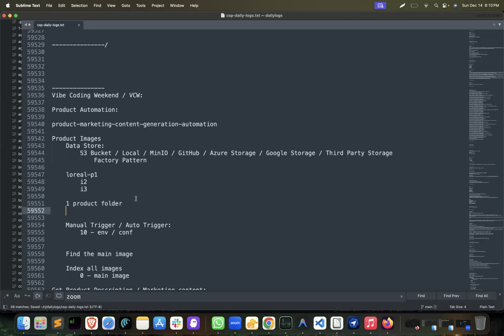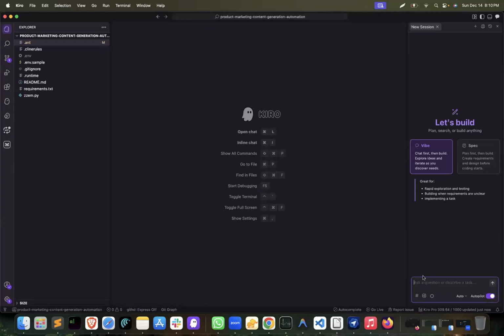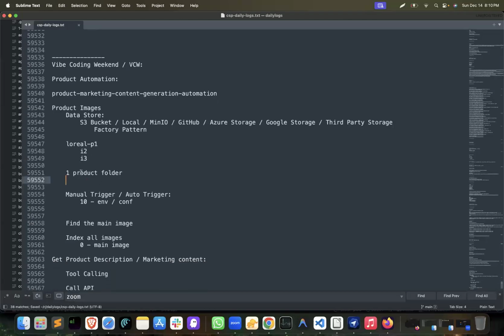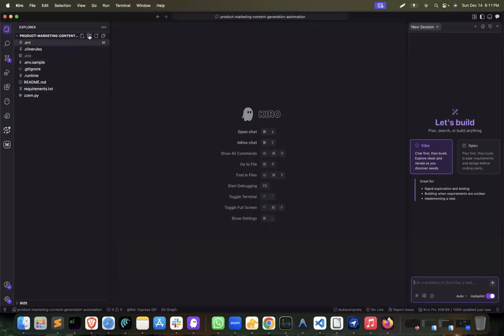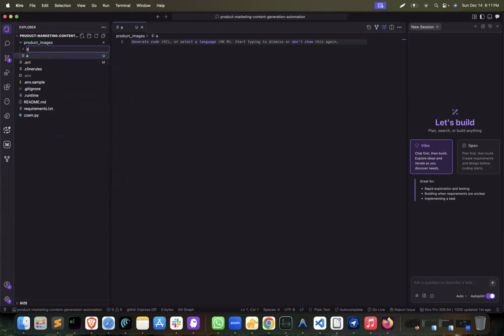Okay, give me 1 second. I'm going to charge my stuff. Okay, so one product folder I'm going to create. Simply saying that I need to create one product folder. Let's say product images. I'm going to say simple, just one, so sample folder one or something. Sample one.